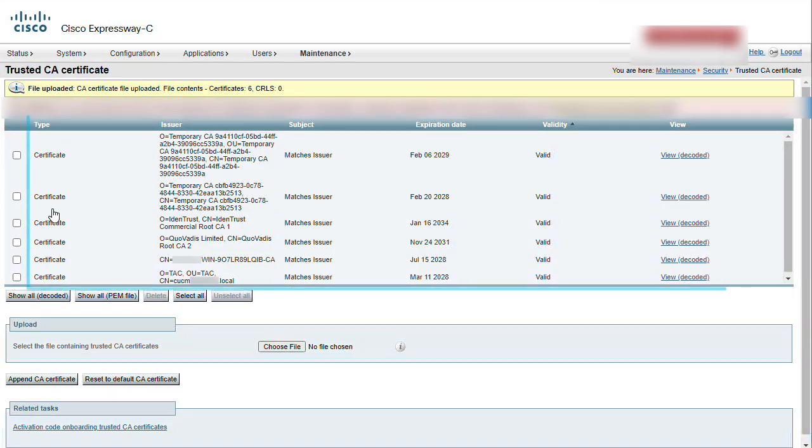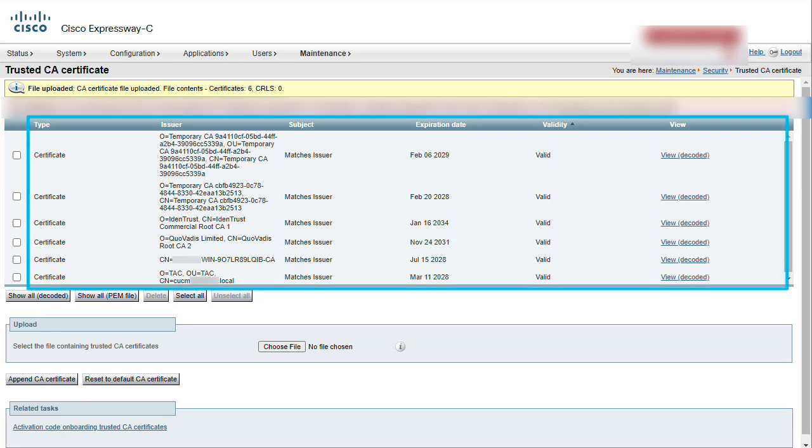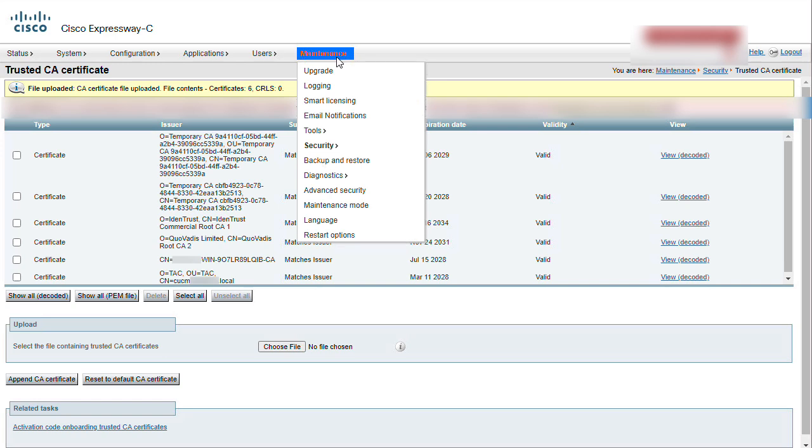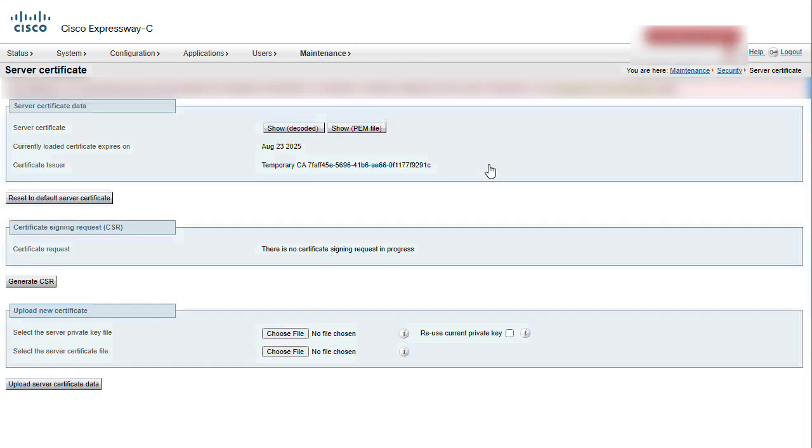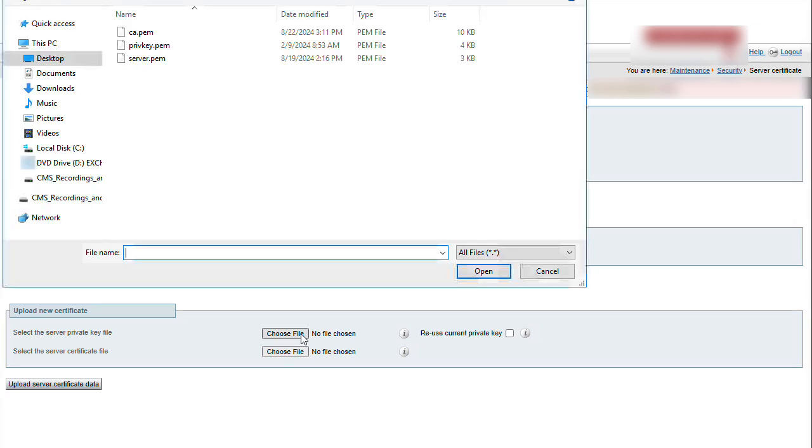This restores all the trusted CAs that we had before the reset. Now, let's navigate to Maintenance, Security, Server Certificate, and upload the private key and the server certificate files that we had backed up. A restart is required for these changes to apply.